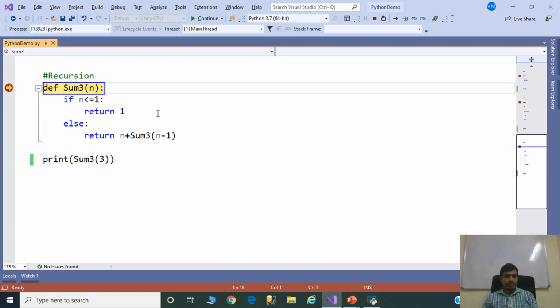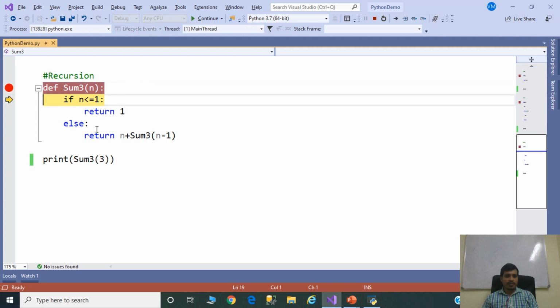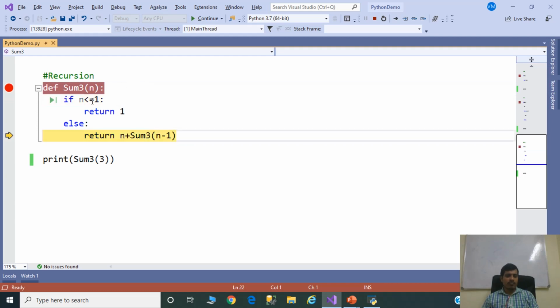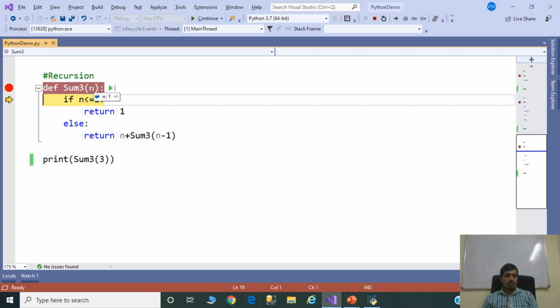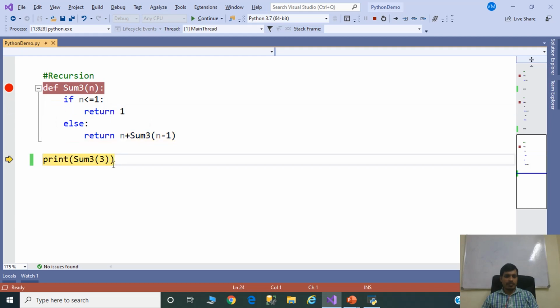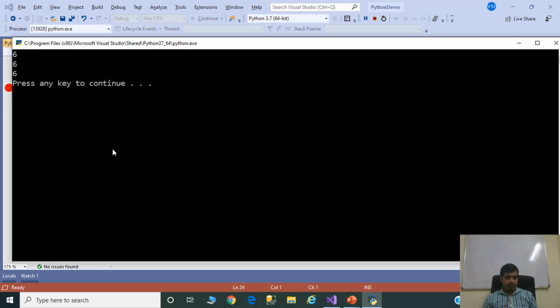F11. Here n is equal to 3. 3 less than or equal to 1, false, so it will go to the else part. Here we are using the recursive method, 3 plus sum of 3 minus 1, that means sum of 2. Then n is equal to 2, and then n is equal to 1. 1 less than or equal to 1, true, return 1, and then here we have output 6.